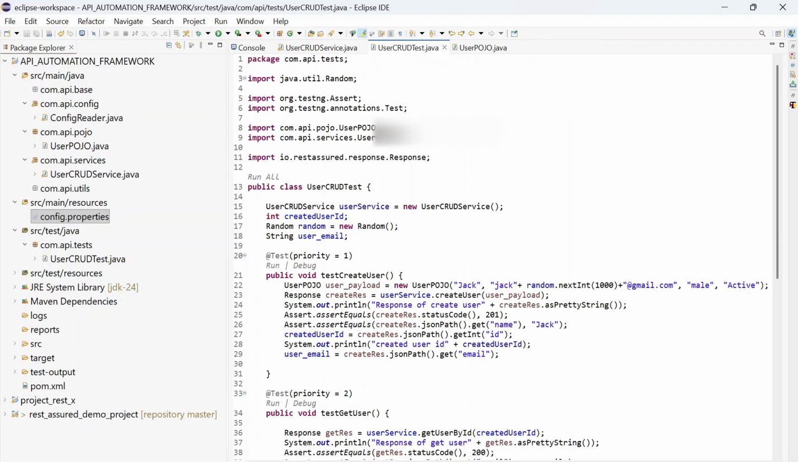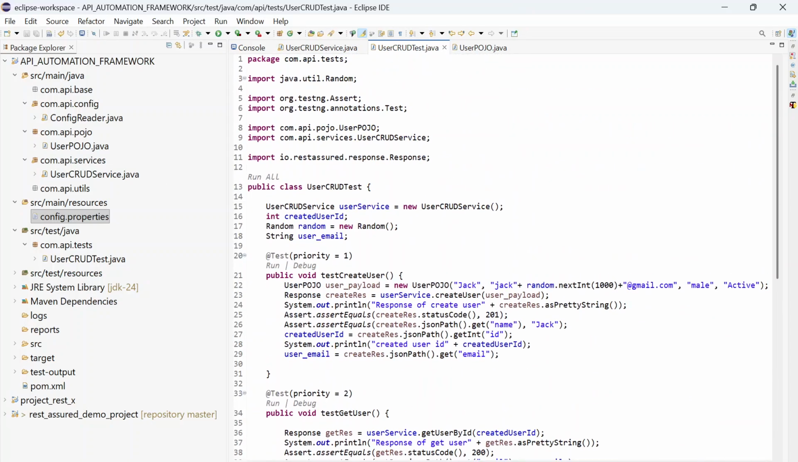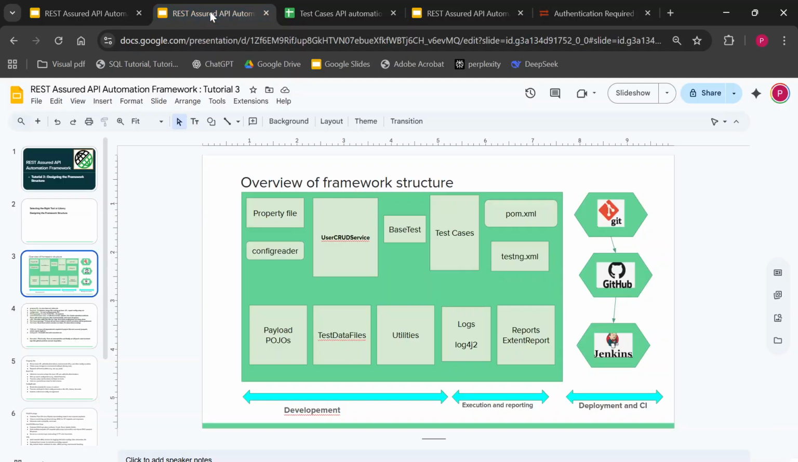And then you can verify your test cases. Then you can re-execute your test cases as many times as you want. And let's meet in our next session for further enhancement of our framework.